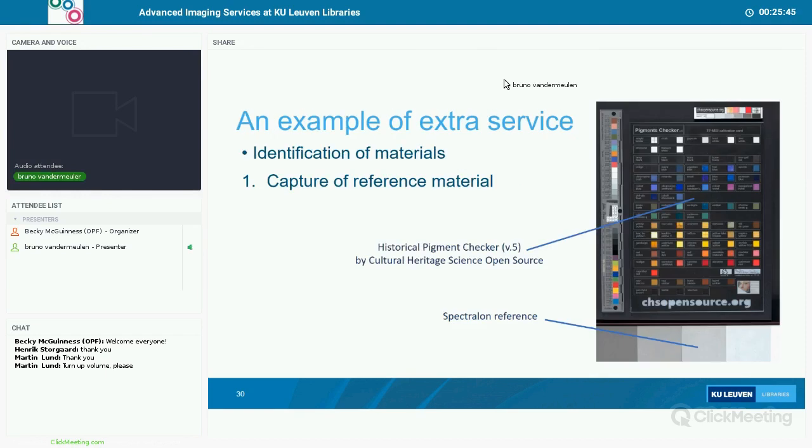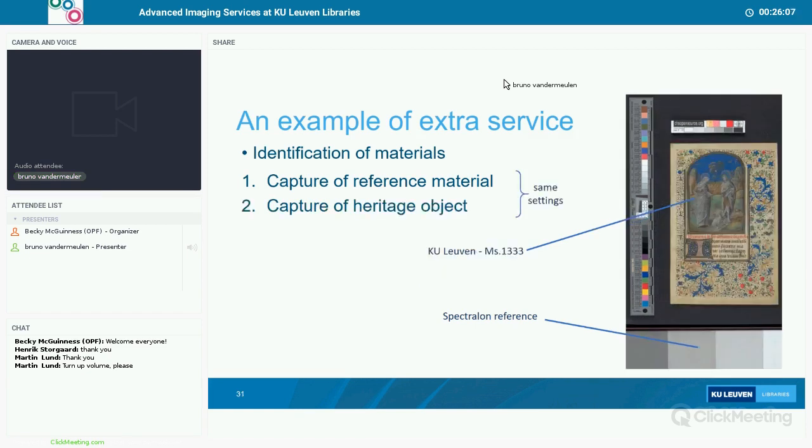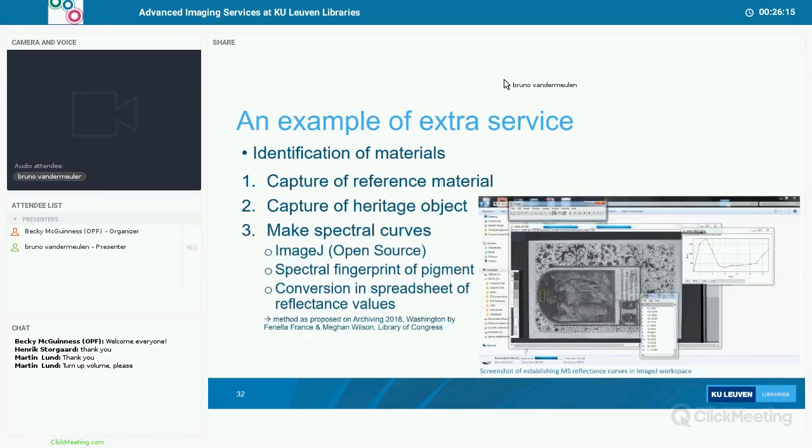And now we will show an example of an extra service we developed. We start with the capture of reference material. This is the historical pigment checker by Cultural Heritage Science Open Source. We capture the whole routine with all the filters. Next, we capture our heritage object with exactly the same settings. And we can use this capture routine for identification of materials.